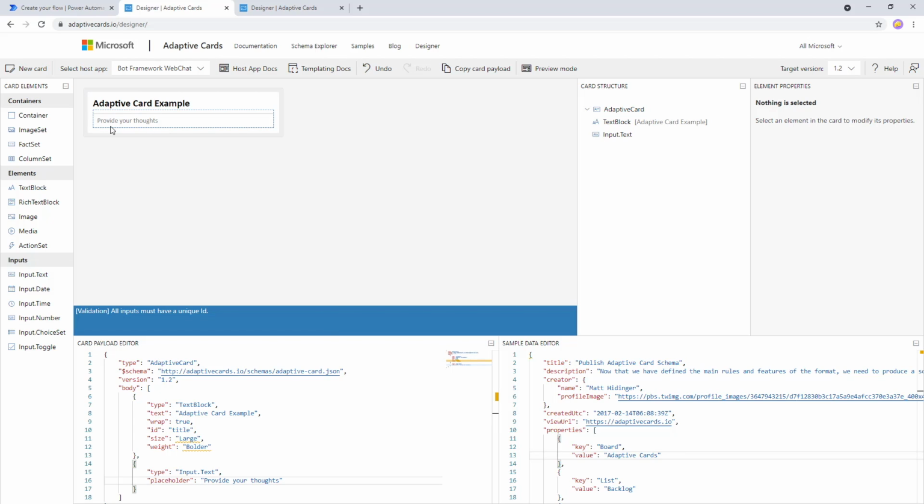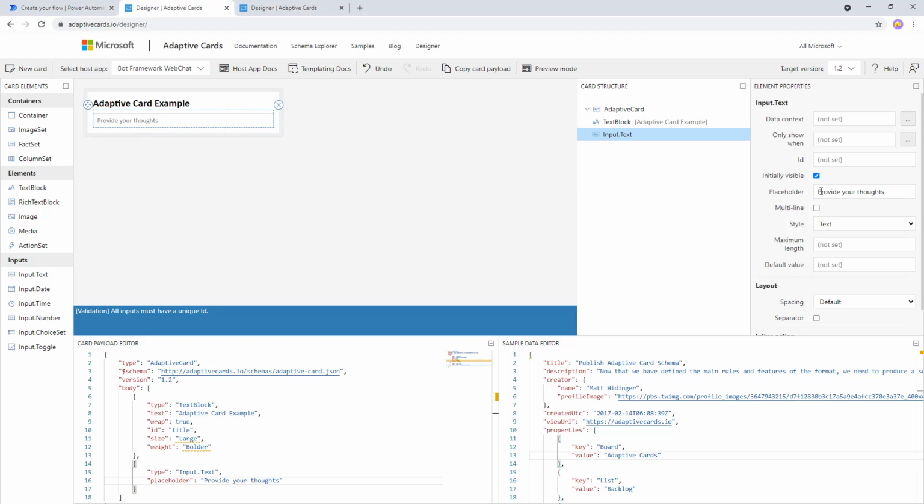And as you can see, it's instantly reflected on the designer. And if you select the element, you can see the placeholder text in the element's properties. So you can actually do all of this editing straight in the payload editor rather than in the element properties if you are more comfortable with working with JSON. But if you're not and you're new to all of this, then you can stick with the element properties and it will do all of this card payload editor JSON for you.